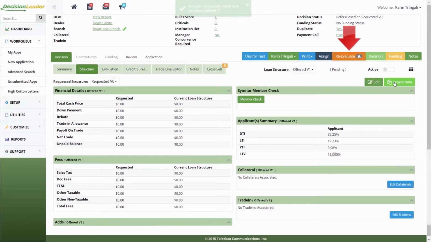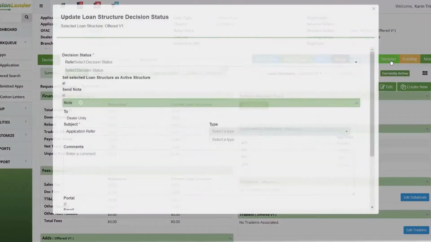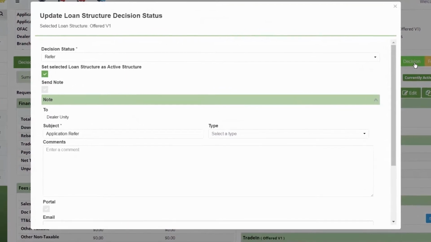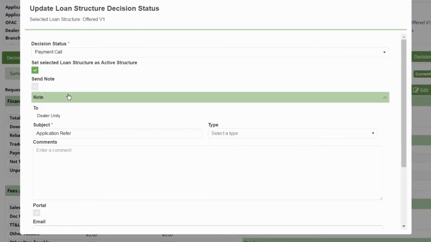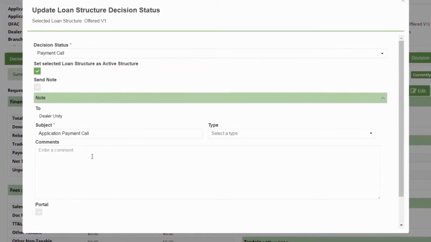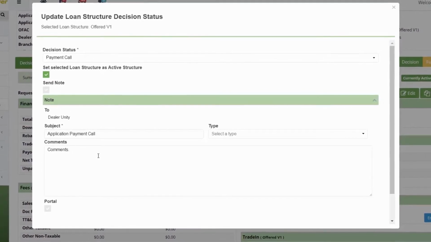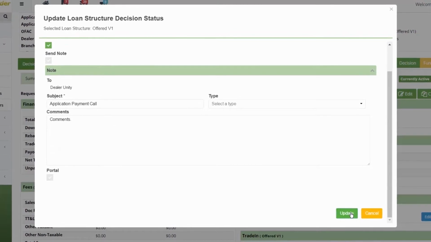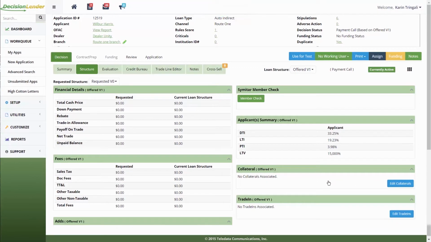Click the Reevaluate button. Click on the Decision button and select Payment Call from the drop-down list box. Send a note to the dealer, if applicable, in the comments section. Click Update when completed. The dealer will now be notified of the payment call details from the lender.